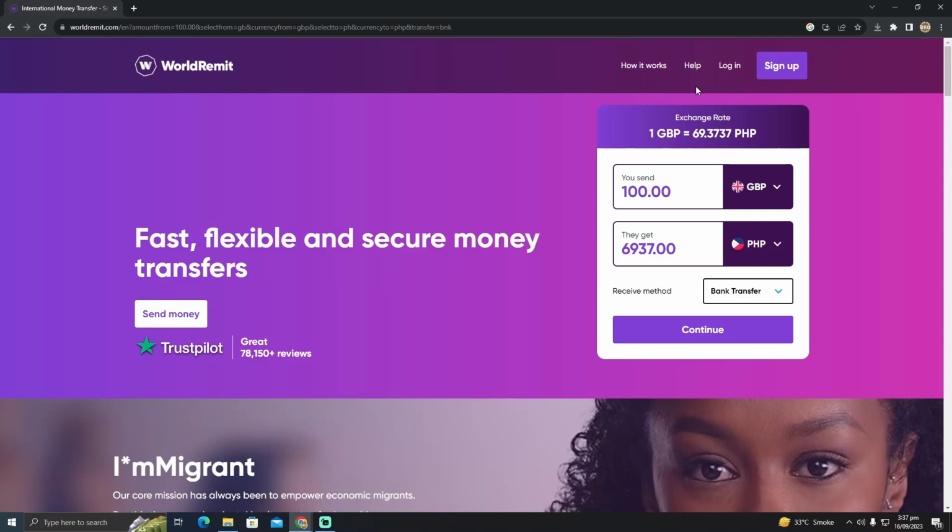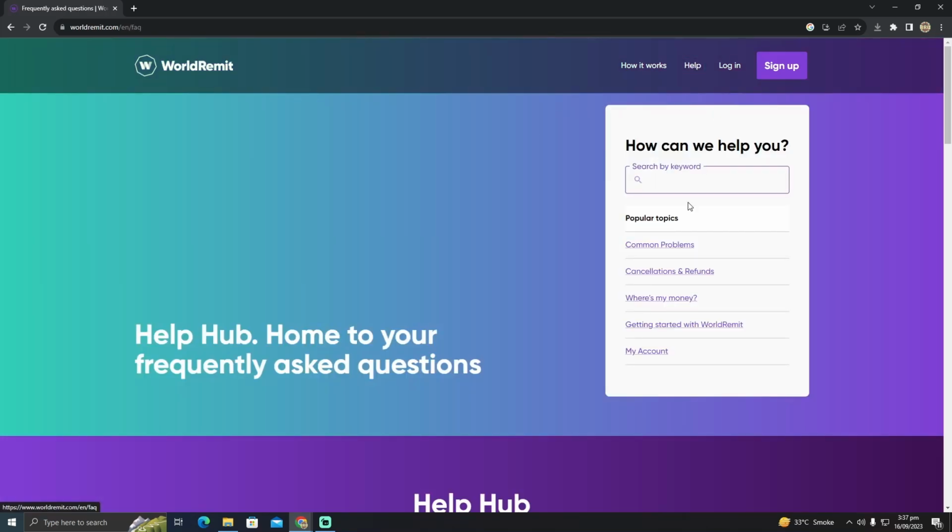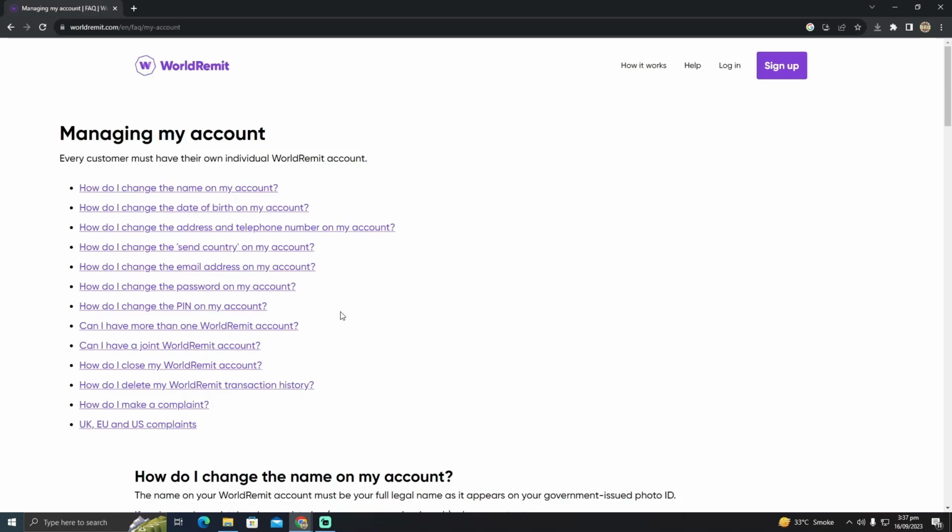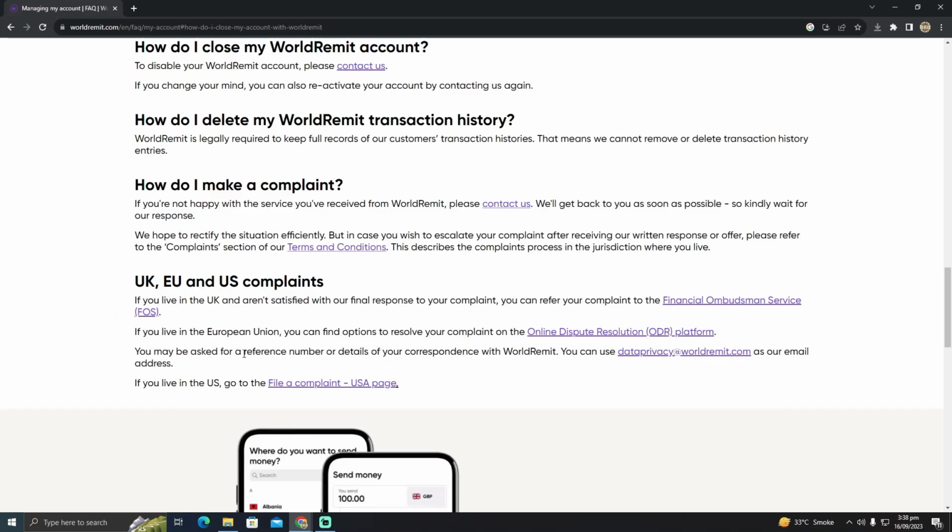In order to remove the account, you just have to click on help. It will take you to the help option. Now you have to click on my account. And here you need to find how do I close my Worldremit account. You just have to click on this link. It will take you to this page.